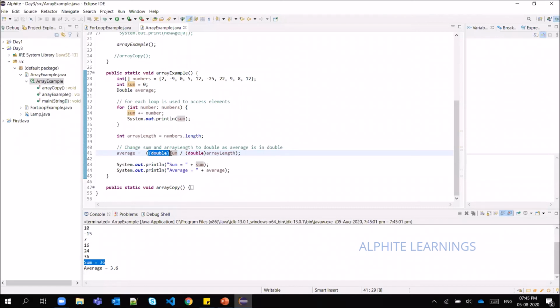The reason is, in the corporate side you will use double, because you will not always have small values. Maybe case to case it differs. So to be on the safer side, we'll choose double so that you get an accurate result. Okay, so divided by the array length.